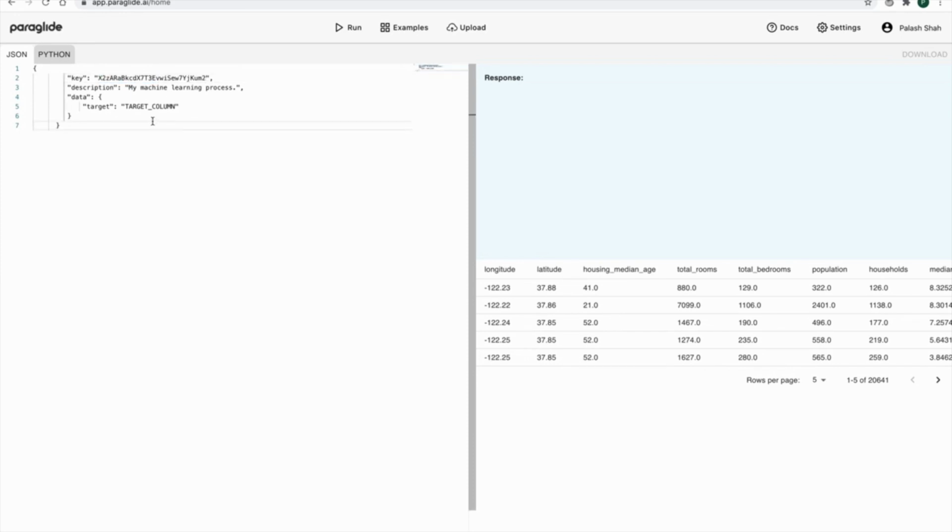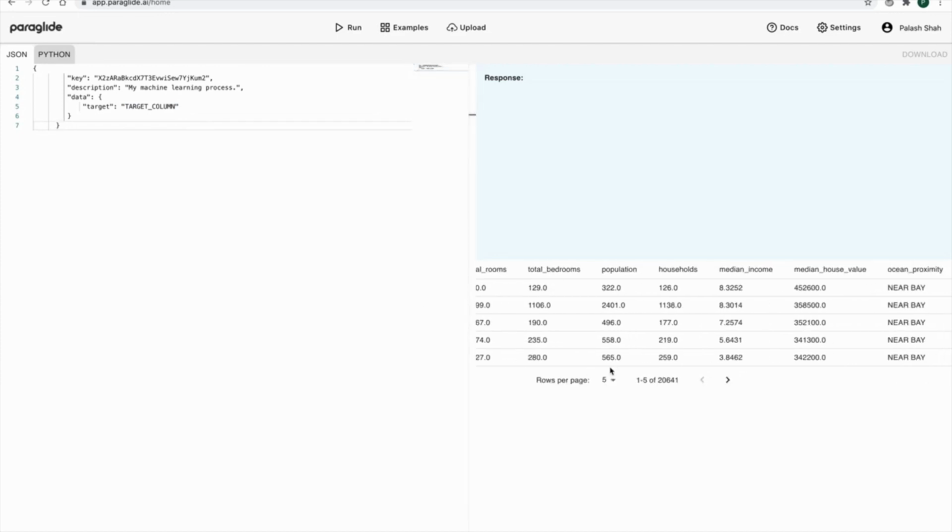Now you need to specify the target column. So what do you want to predict? Since Paraglide is a classification tool, we're going to predict this ocean proximity column, which distinguishes categories of proximity to the ocean. I'm going to paste this here.